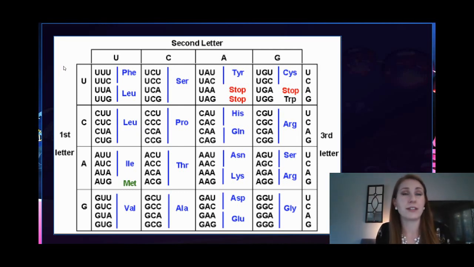So let's say I wanted to find UGG. My first letter is U. My second letter is G over here. So I need to be in this box because it's where it intersects. And then G down here would be tryptophan or TRP.